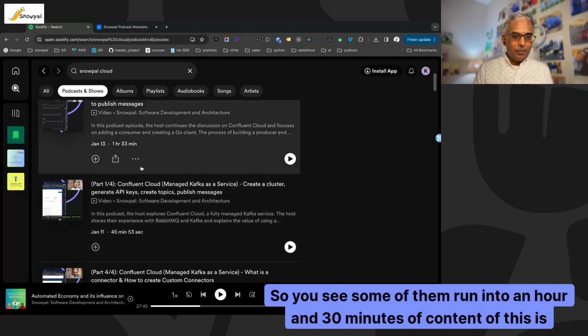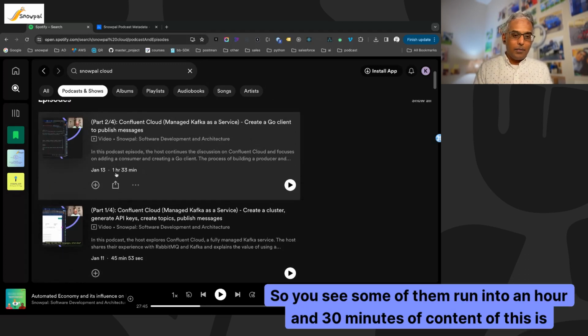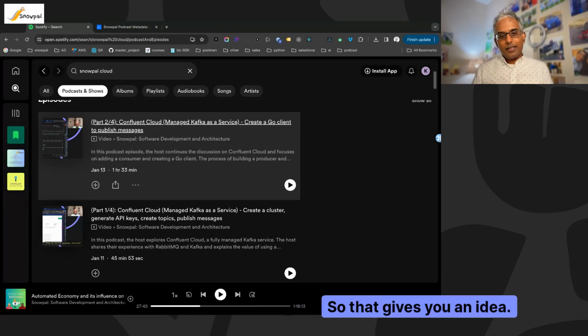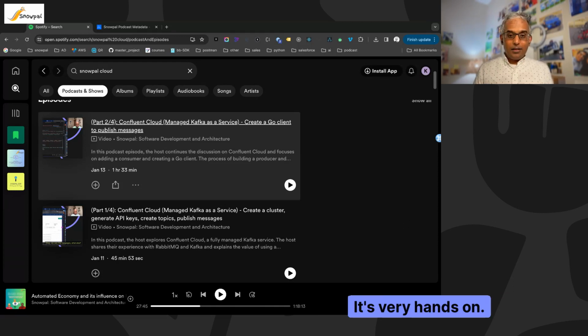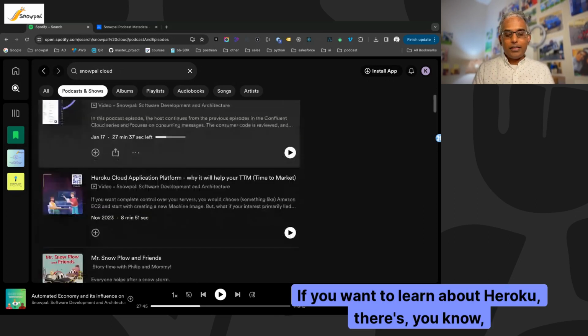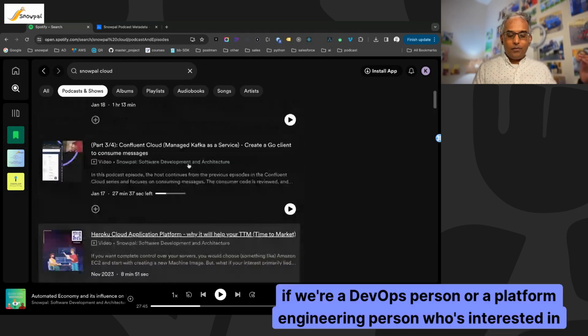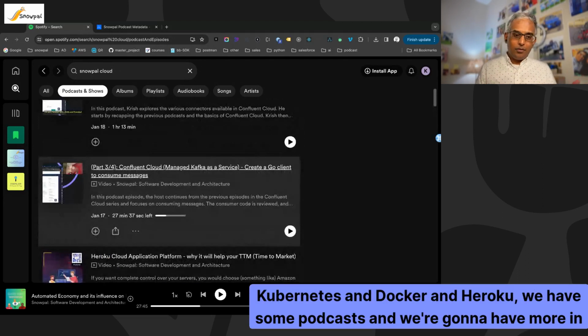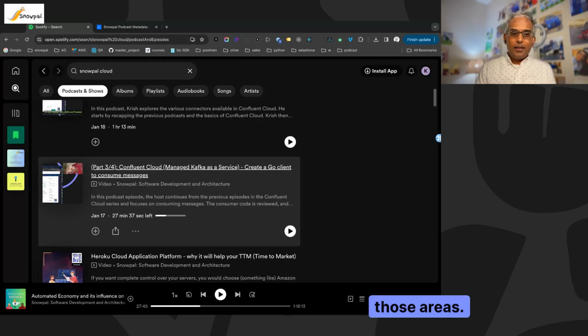So you see some of them run into an hour and 30 minutes of content. This is showing examples of how you can use a Go client to publish messages. So that gives you an idea. It's very hands-on. It's hardly any theory. Probably there is none in most cases. If you want to learn about Heroku, if you're a DevOps person or a platform engineering person who's interested in Kubernetes and Docker and Heroku, we have some podcasts, and we're going to have more in those areas.